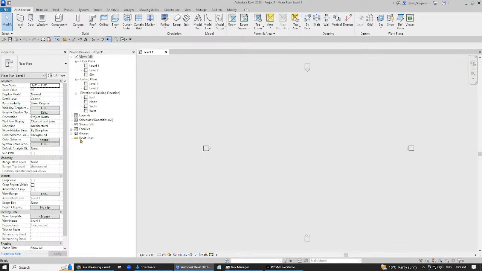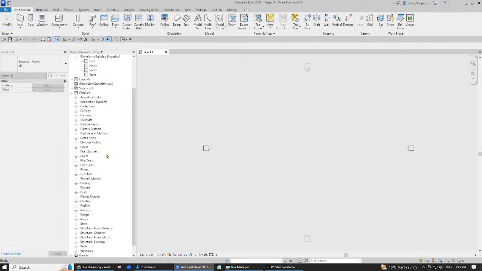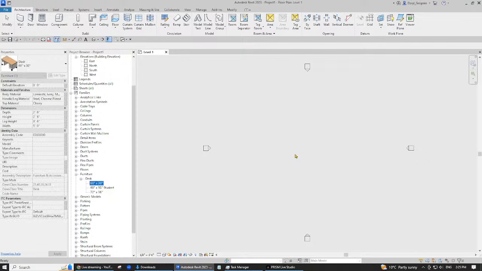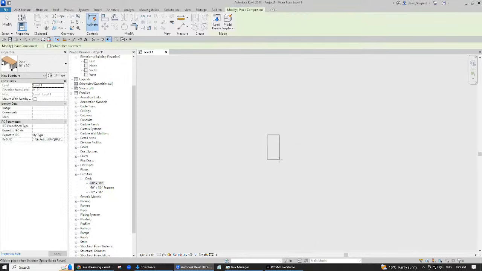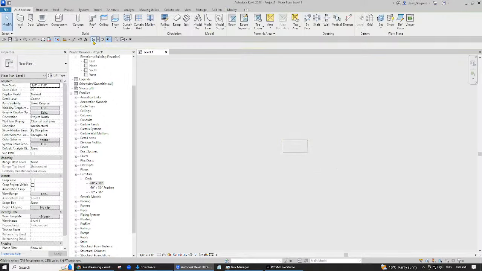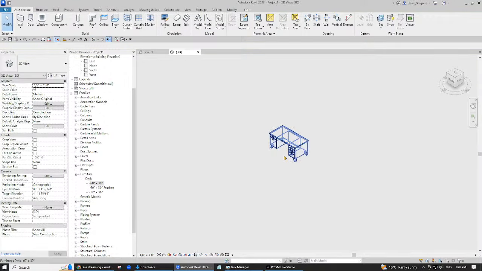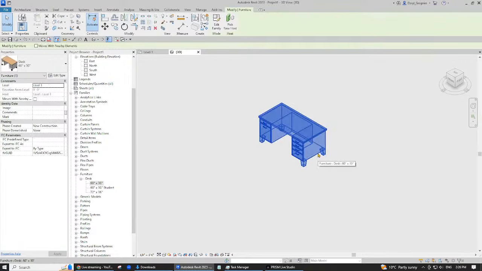And from here, in this file, there is a family that's a desk. That's all I'm going to use here. And if you go to furniture, there's this little desk in here, and I'll just drag it in. Use my space bar to rotate it around, hit escape, escape. Okay, go to my 3D view, and there's my desk. So this desk is just a family that comes with Revit. You could load it yourself, but it comes in this template file already there.